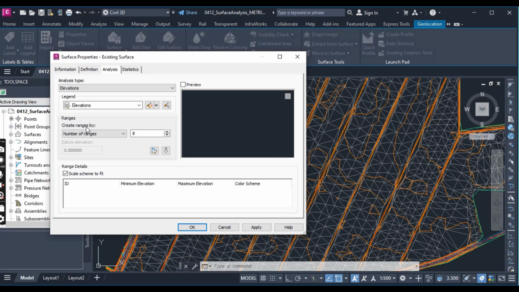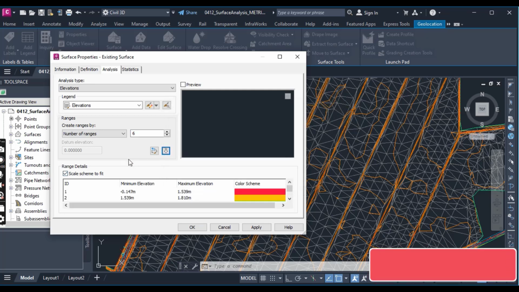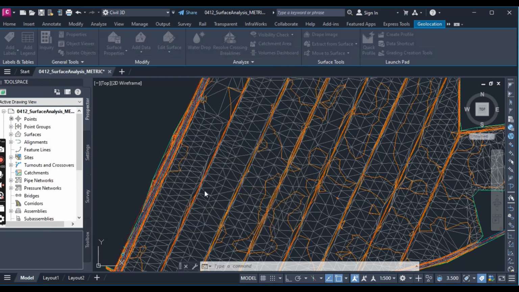Here it should be the elevation analysis type, and then set create ranges by number of ranges to 6. Then click the run analysis arrow in the middle of the dialog to populate the range details area. Now click OK to close the surface properties dialog box.